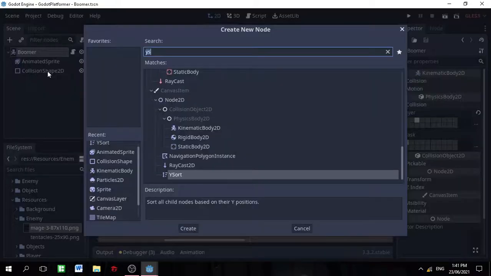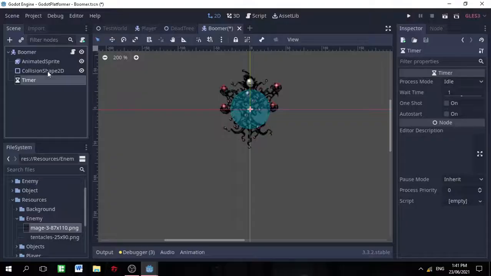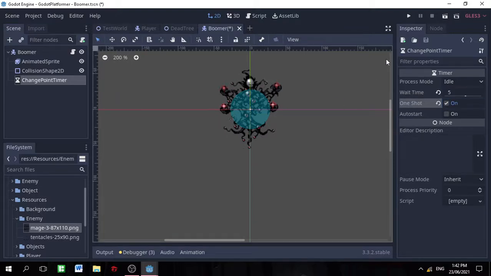To do that, we are going to add a new node to our boomer, and it's going to be a timer node. It's going to be change point timer. Here we have our time. Let's set that as 5 seconds. So after selecting a new point, whether it reaches the point or doesn't reach the point, we're going to change its new point after 5 seconds. So here, let's configure that.